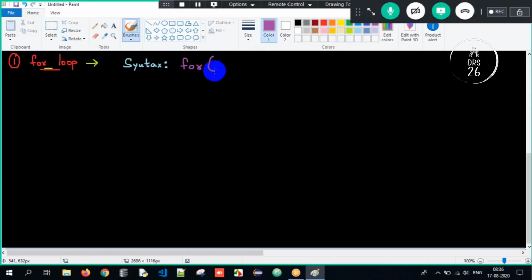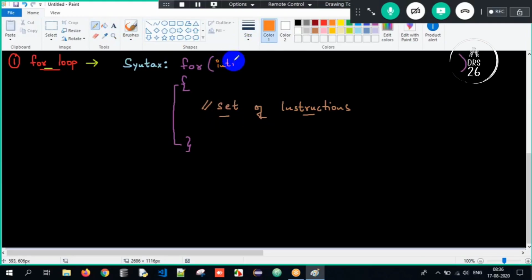For, open parenthesis, close parenthesis, open curly braces, close curly braces. So this is the scope of the for loop, and the set of instructions which I need to repeat has to be written within this block here. If I have to write anything which I have to repeat, I have to write it within this specific block.